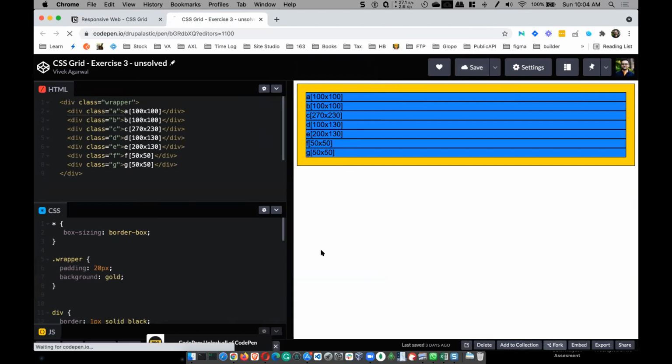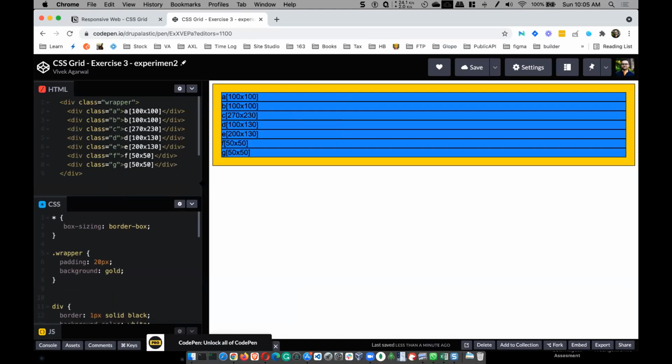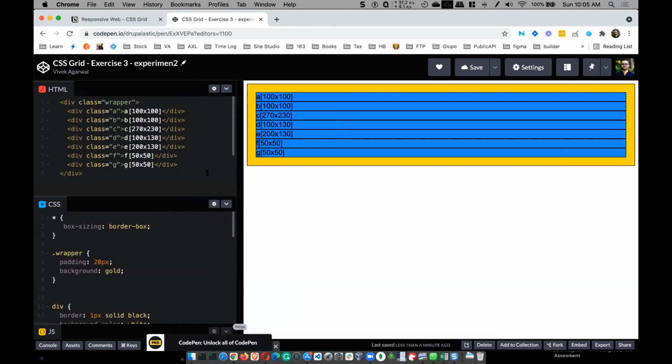The page will reload. And you have your own version of the problem, okay? So you can name it anything like experiment 2, for example. Okay? So now we can do anything here, right? We won't tamper the original one. We will do our own experiment here. Okay? So now if you see the markup, it's very, very simple. Okay. We have a wrapper or the parent div here.